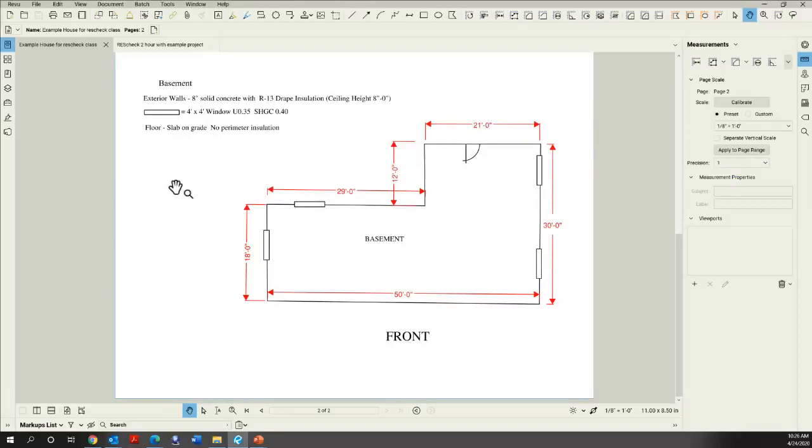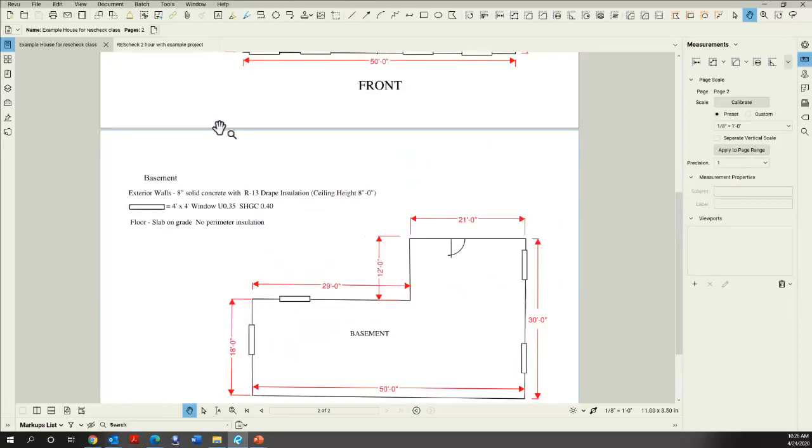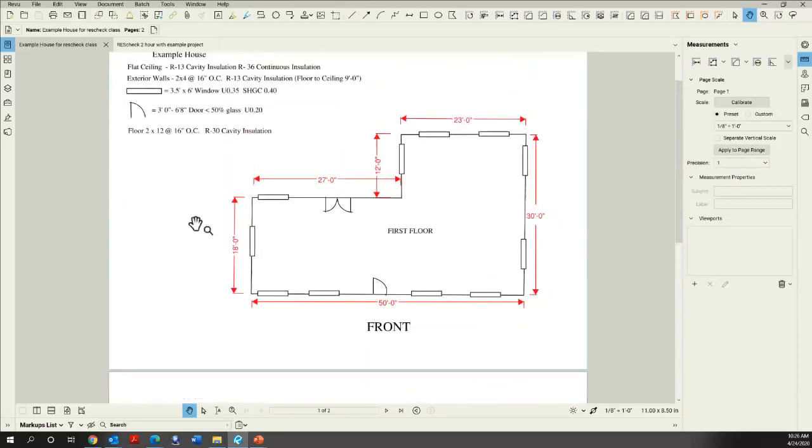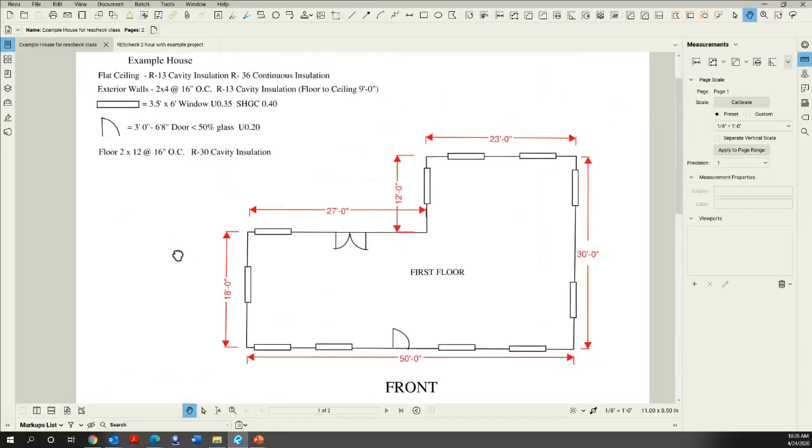So we'll keep on this plan, and we're going to do the upper floor now. So I'm going to pull this down, and now we're looking at the first floor. Okay, so what do we got here? Basically, it says that we got R13 cavity in our flat ceiling and an R36 continuous.